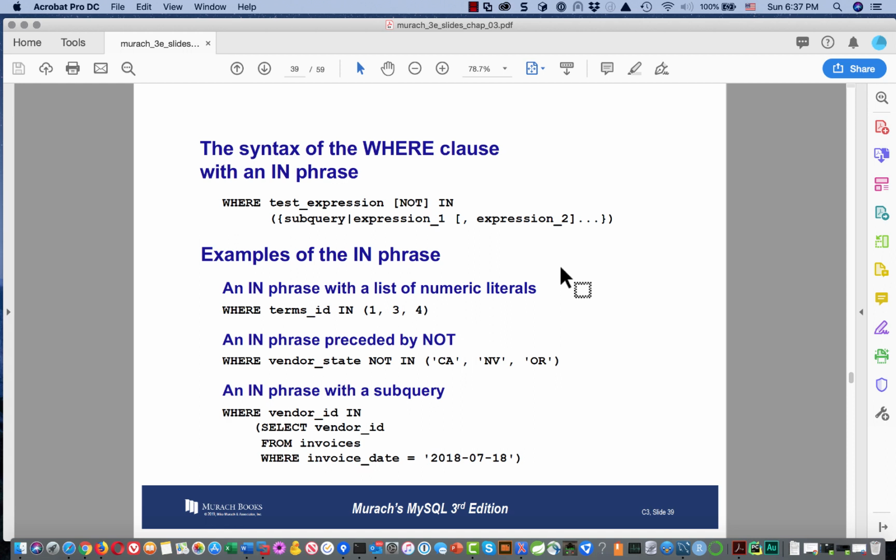Now, the in expression is really cool, because it's a really succinct way to express something. You can say where, then an expression, in, and then a list. You can either have a literal list, or we're going to learn about subqueries. Subqueries have a chapter all to their own, but we're going to show you one here. We can say where terms ID in 1, 3, 4. So it can be 1 or 3 or 4. If the value is 6, then it's going to fail. If it's a 1, a 3, or a 4, it's going to pass.